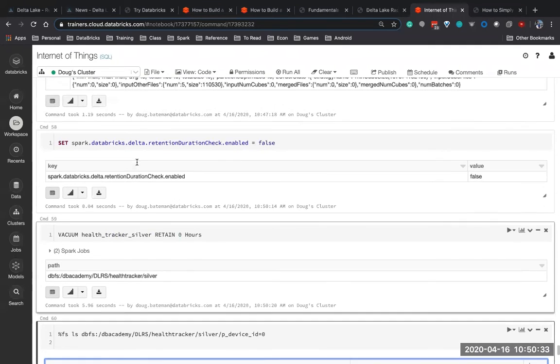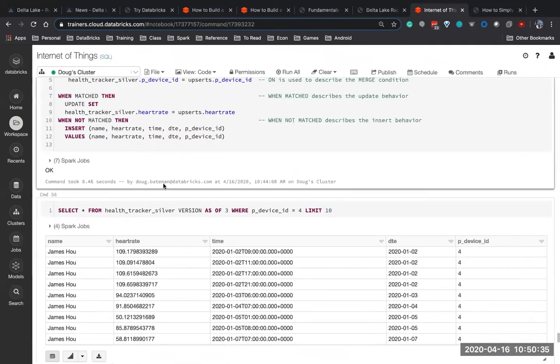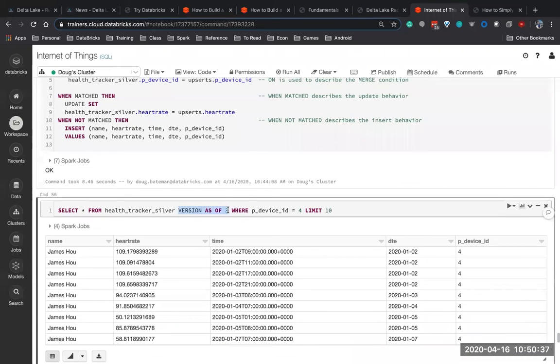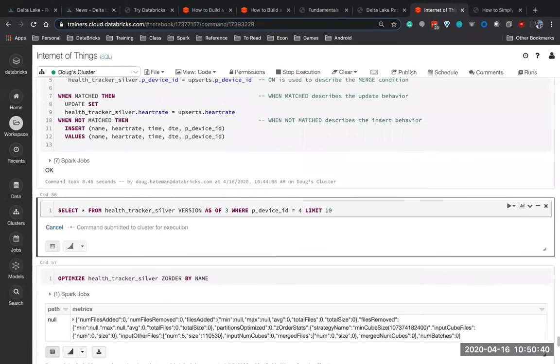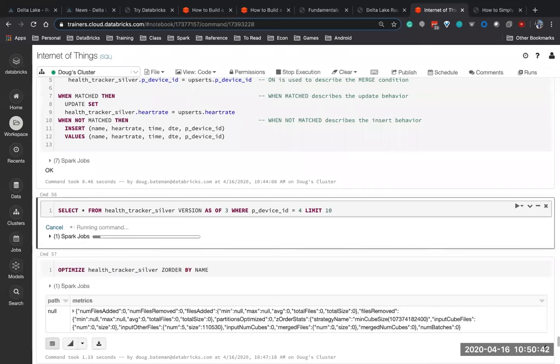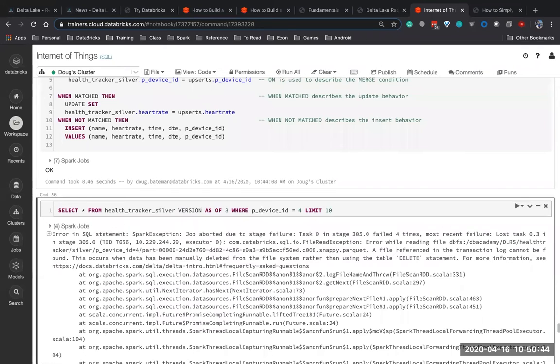So now if I try to time travel, so I'll come back up here where I asked for version 3, I get an error message. Read file exception. Error reading this file part. The file reference cannot be found. This occurs when the data has been manually deleted. So in this case, it occurred because of my vacuum command. And then there's a little link to a doc with some frequently asked questions to describe how to handle that exception.